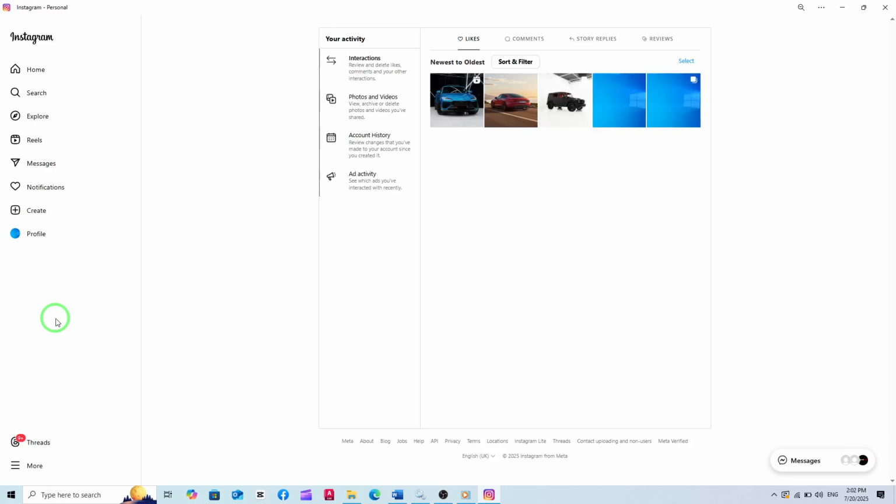Here, you'll see a detailed breakdown of your recent account activity. You can review your likes, comments, story replies, search history, and even time spent on the app. This feature is especially useful if you want to keep track of your digital habits or manage your privacy settings.